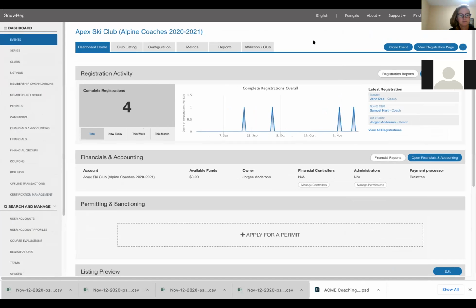So what I was planning on showing you is our development environment. So you're seeing basically the configuration that Alpine Canada Coaching has set up, but in our development environment. So I can show you a little bit of dummy data. So I'm not actually showing actual coaches.